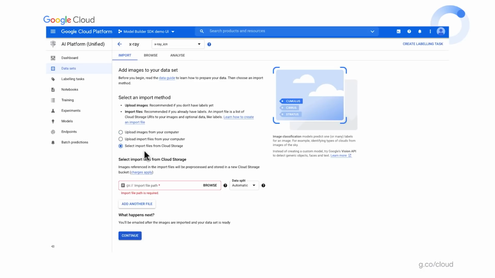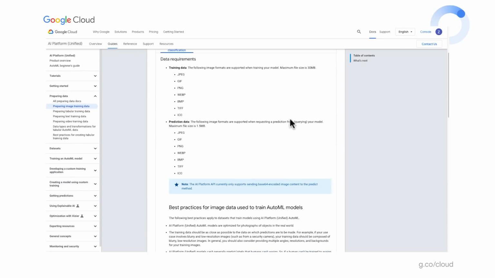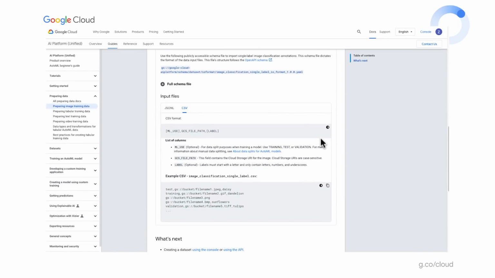And here is where we don't specify the files themselves. We actually want to specify an import file location. That is going to be a specific file that describes where all of our different images are, along with, if you have them, the labels for each image. There's actually a doc that explains this, so we can see documentation for the file specification.